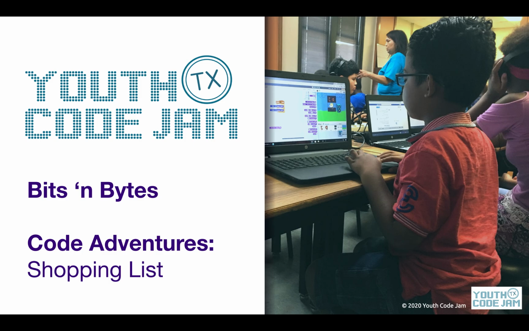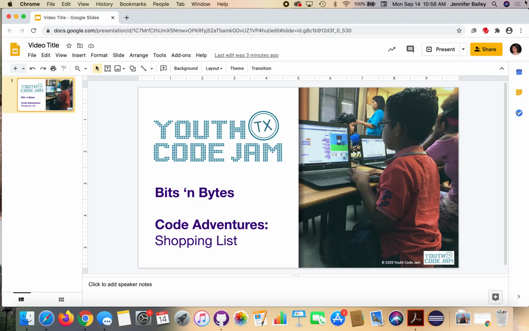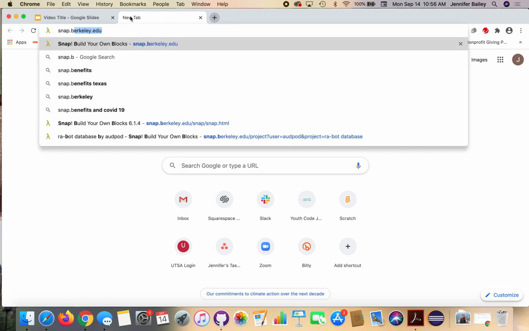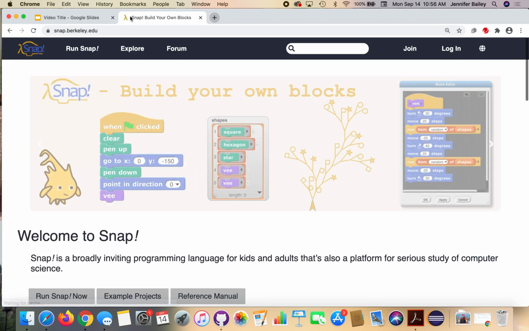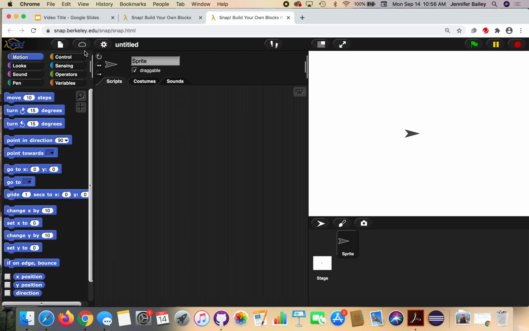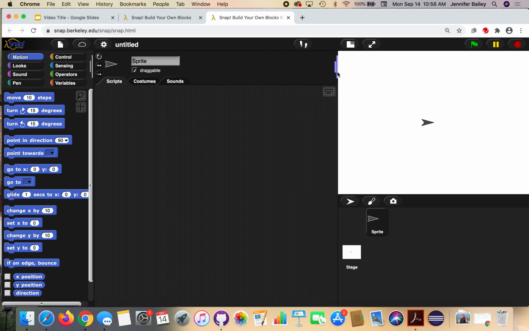So the first thing we want to do is open a new tab in your browser, go to a blank tab, and go to snap.berkeley.edu. And then click the Run Snap button. If you have an account and you want to save this project to your account, you're welcome to sign in before coming to this step, but it's not necessary. You absolutely don't have to have an account.